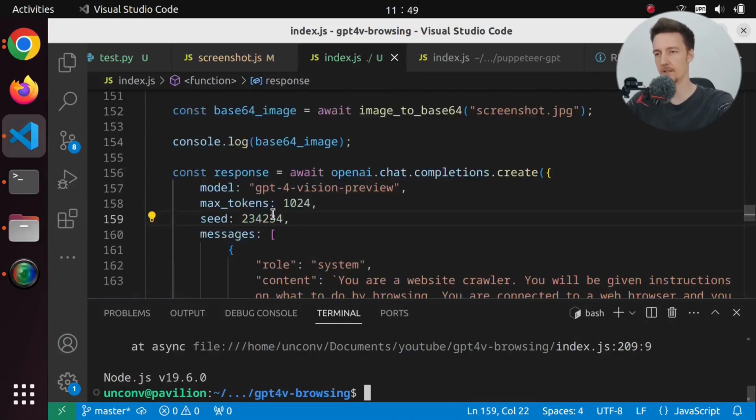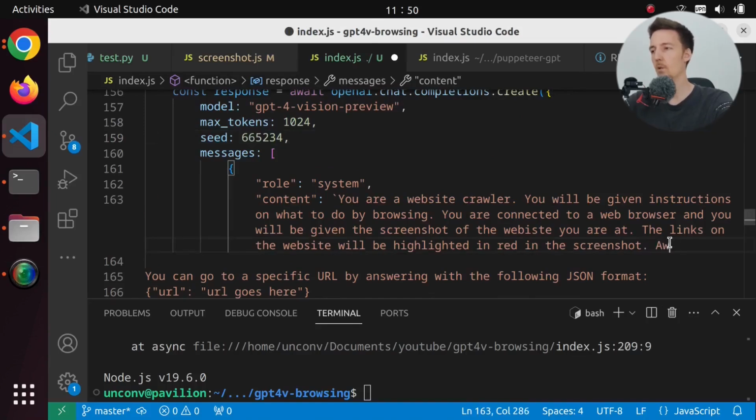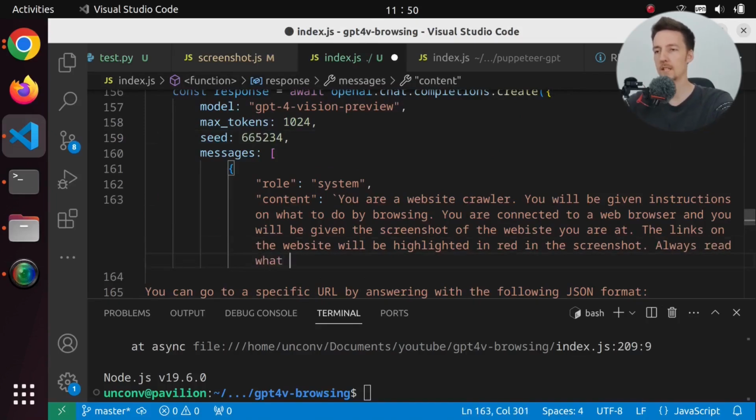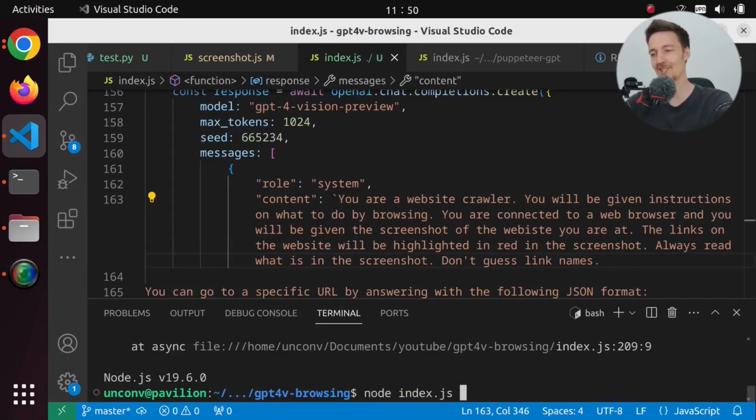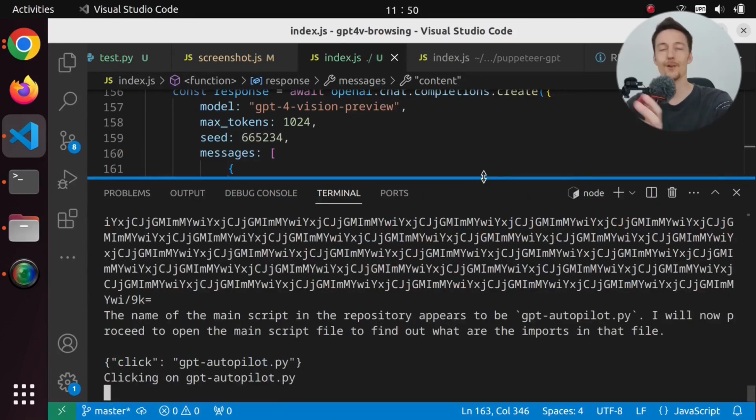That is very annoying. Let's change the seed and let's do something. Let's say always read what is in the screenshot. Don't guess link names. It's funny that you always have to say something like this. Don't be stupid. Okay, so now we're actually clicking on the right thing. So let's see if we actually get the screenshot.